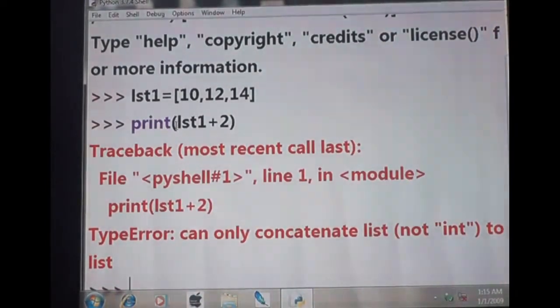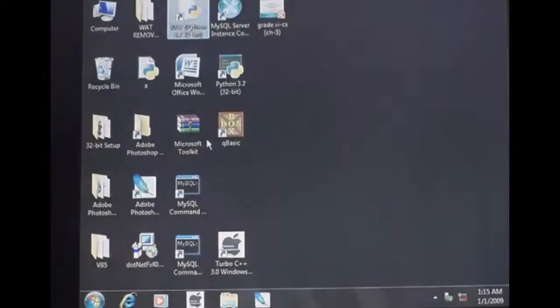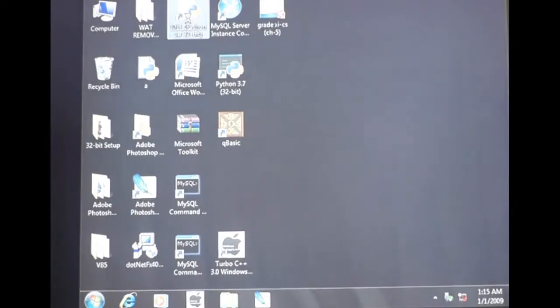Why? You see, this is a list and this is a normal number. A list can be added only with a list; a list and a number cannot be added. This is a list, whereas this is a simple number, so list and number cannot be added. List and list only can be added. That's why it shows the error. Clear? Done. We are going for the next program.